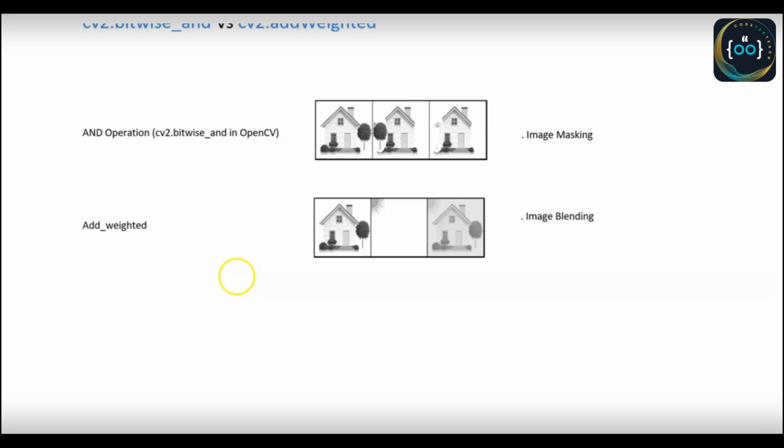In short, cv2.bitwise_and is a bitwise operation that is used for masking, while cv2.addWeighted is an arithmetic operation that is often used for blending. The choice between them depends on what you want to achieve with your image processing tasks. Masking and blending are two different operations that can be applied to images, and each has different purposes and results.